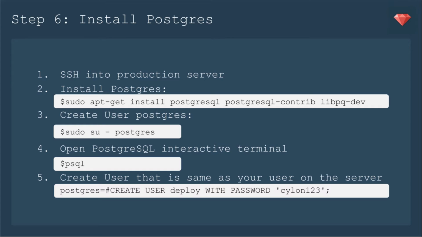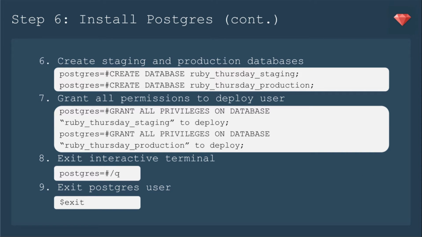So in this tutorial, we have been using deploy as our user that is going to deploy the app. You would use whatever user you've created for deploy. And then we're going to create a password for it. And since the theme of this mini-series is Battlestar Galactica, here's a little nod to the baddies, the Cylons. Next, we need to create staging and production databases. In this tutorial, we'll be having both environments. Then we'll grant the permissions to the deploy user. Then we'll exit the interactive terminal and exit the Postgres user.